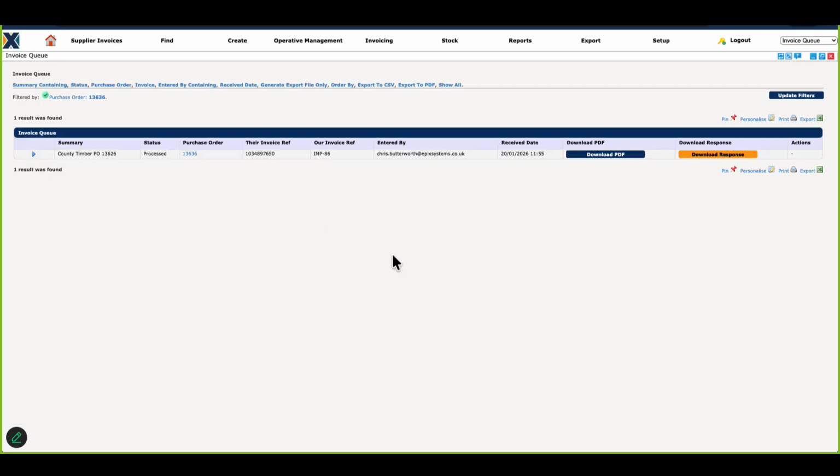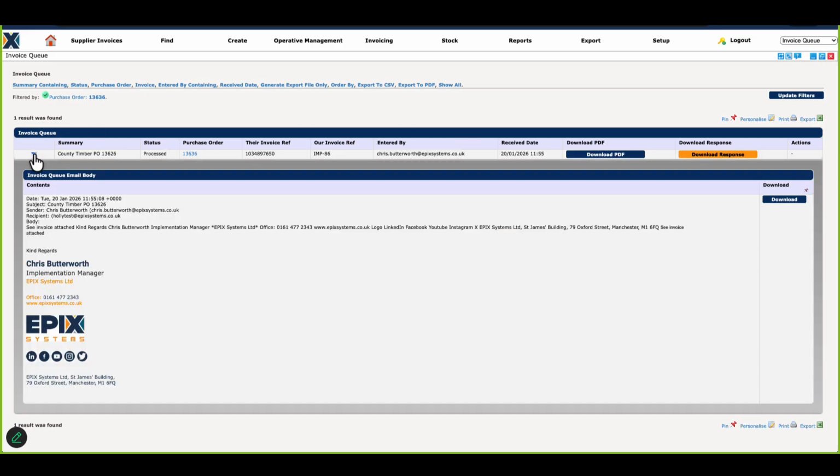This produces a search result for our invoice queue. So we can see that we've got our supplier, which was the PO for this one here for County Timber. It's a status processed, which is good news. That means we've received the invoice back. If I click on this little sub-report, we can see that this would have been normally the email sent by your supplier to the AI to read the invoice.